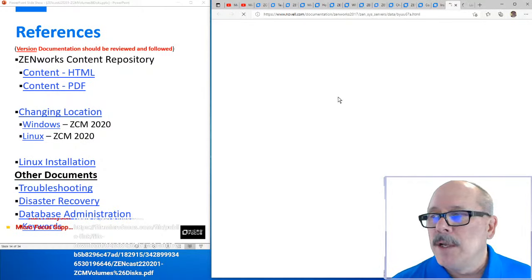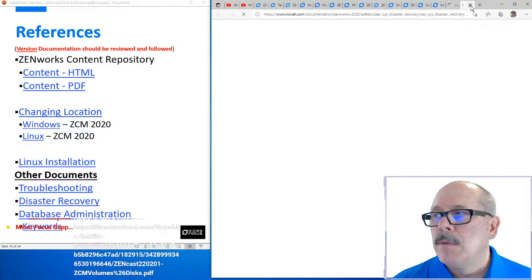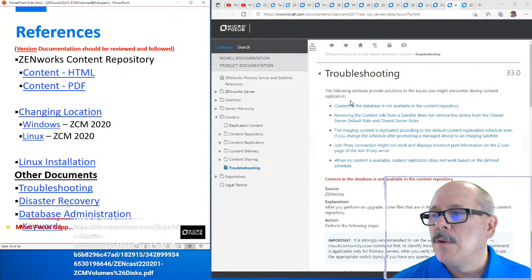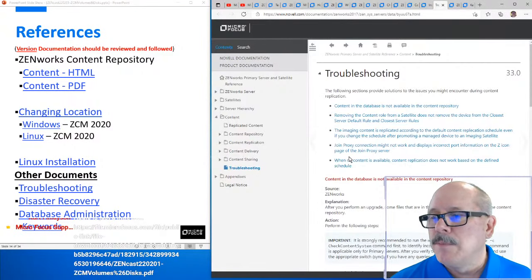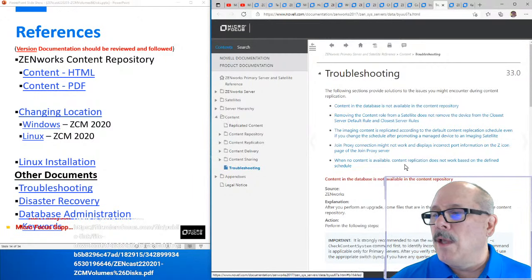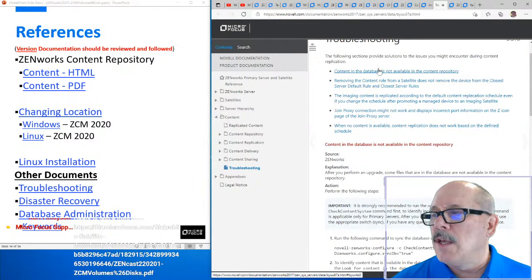It's having a hard time today. Troubleshooting. Disaster recovery. Well, we'll wait for those to come up. Let's see if keywords comes up. Oh, there's troubleshooting. Troubleshooting came up. Oh, jump. All right. So if you look in here, you could see the different things.